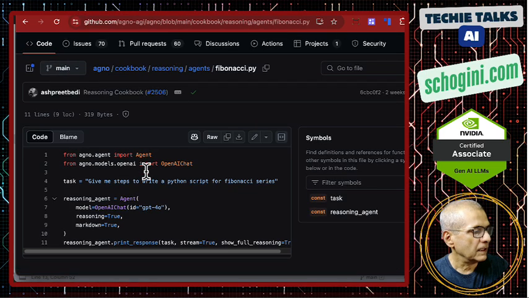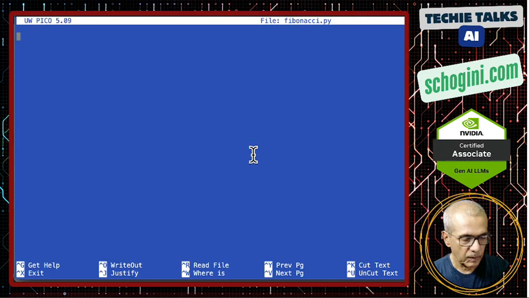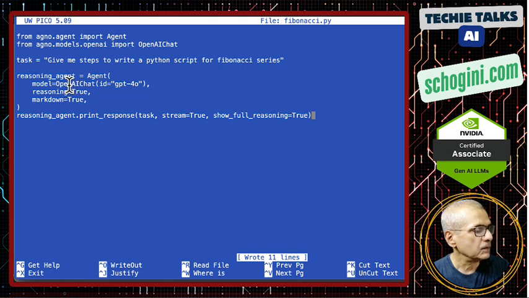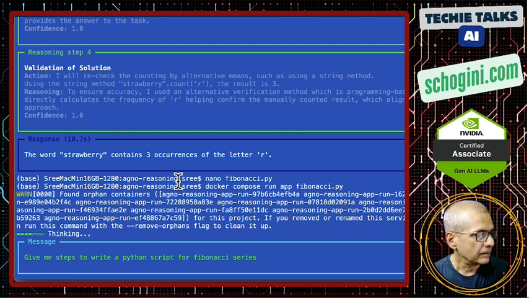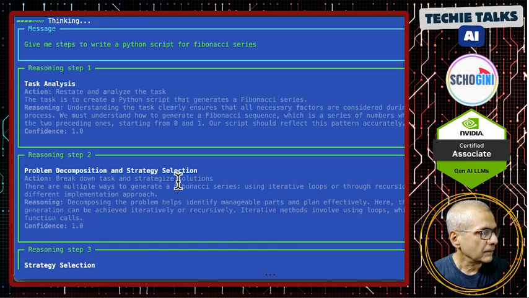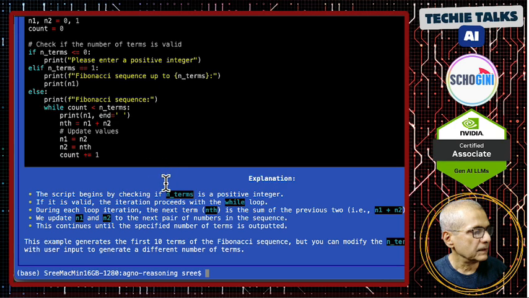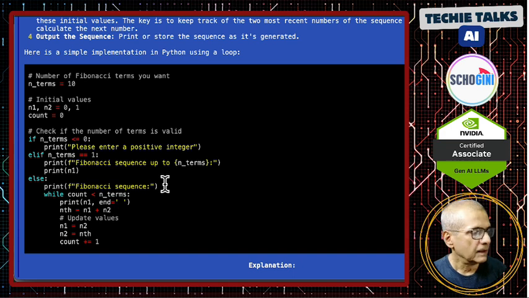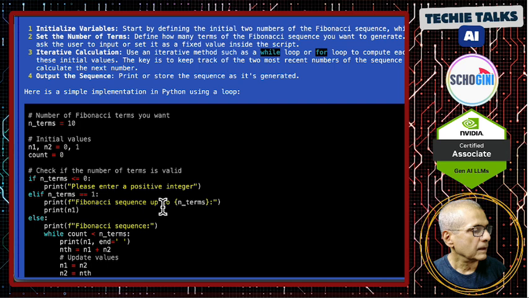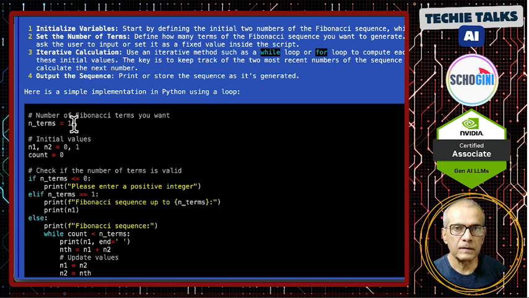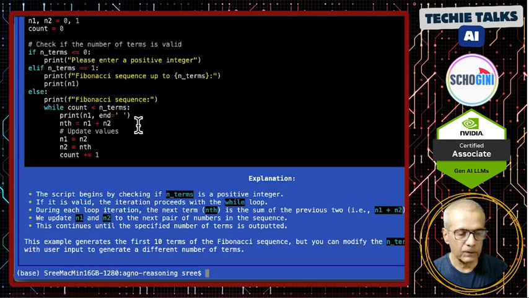Let's look at this Fibonacci example. Let's copy this, Fibonacci.py. So here it uses reasoning true. We are not specifying any reasoning model. Okay, thinking. Okay, reasoning step 1, task analysis, problem decomposition, and finally we get the Python code to calculate the Fibonacci series. And for the number of terms, it has decided to use 10. In some cases it will ask the user for the input. Okay, so that is that example.